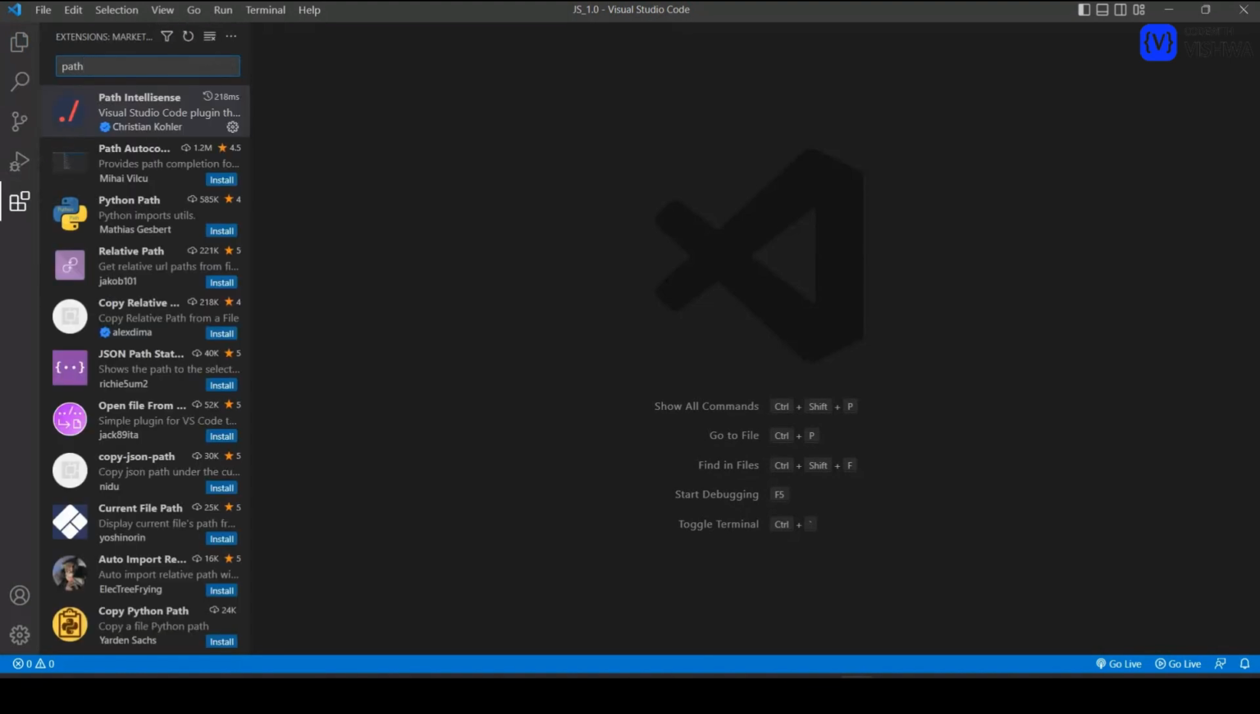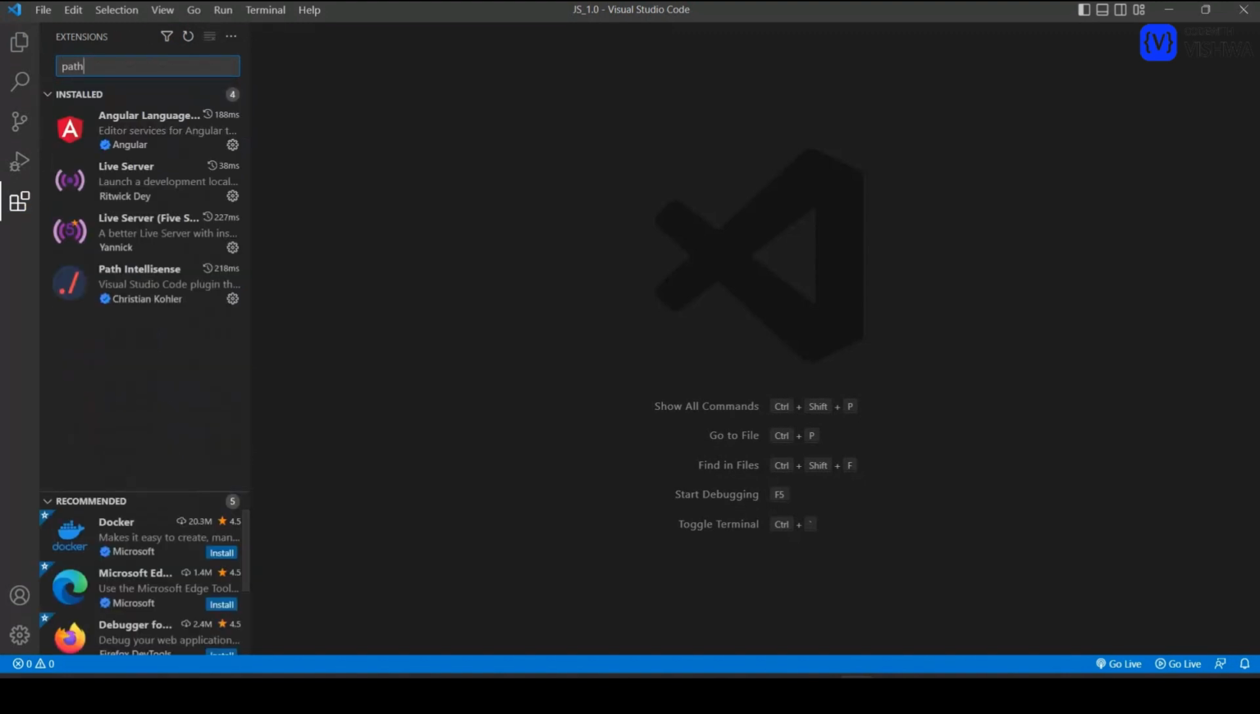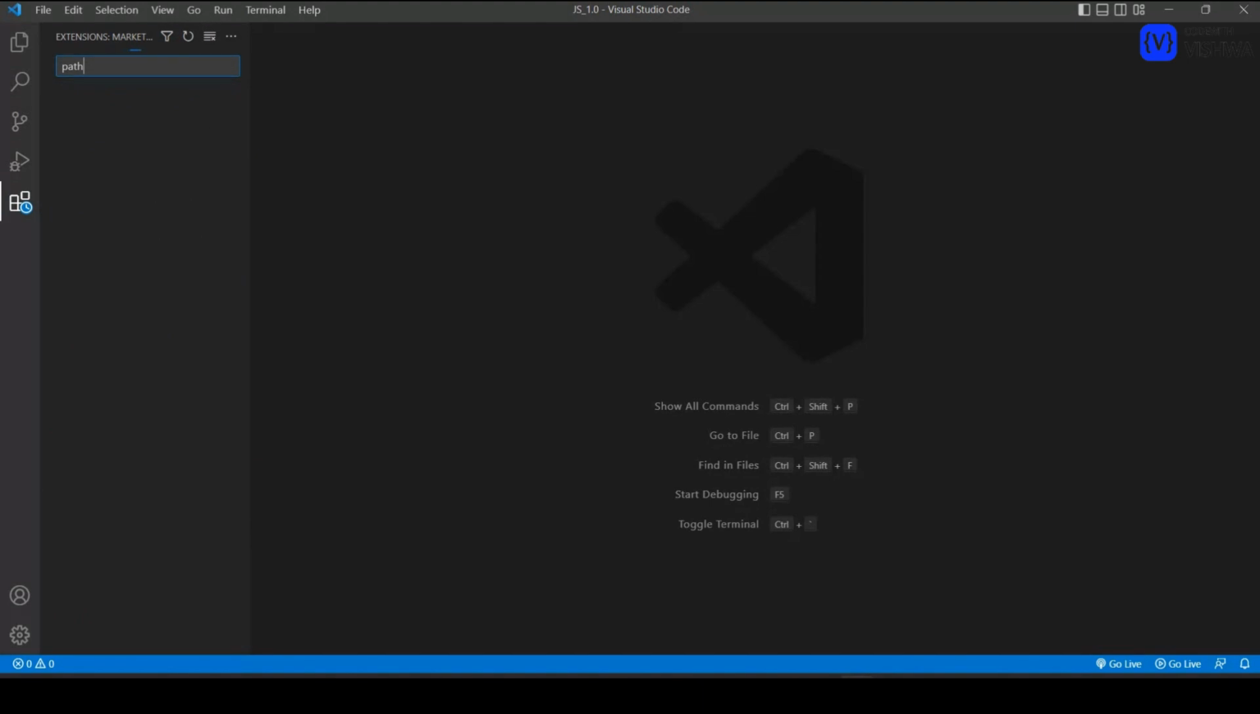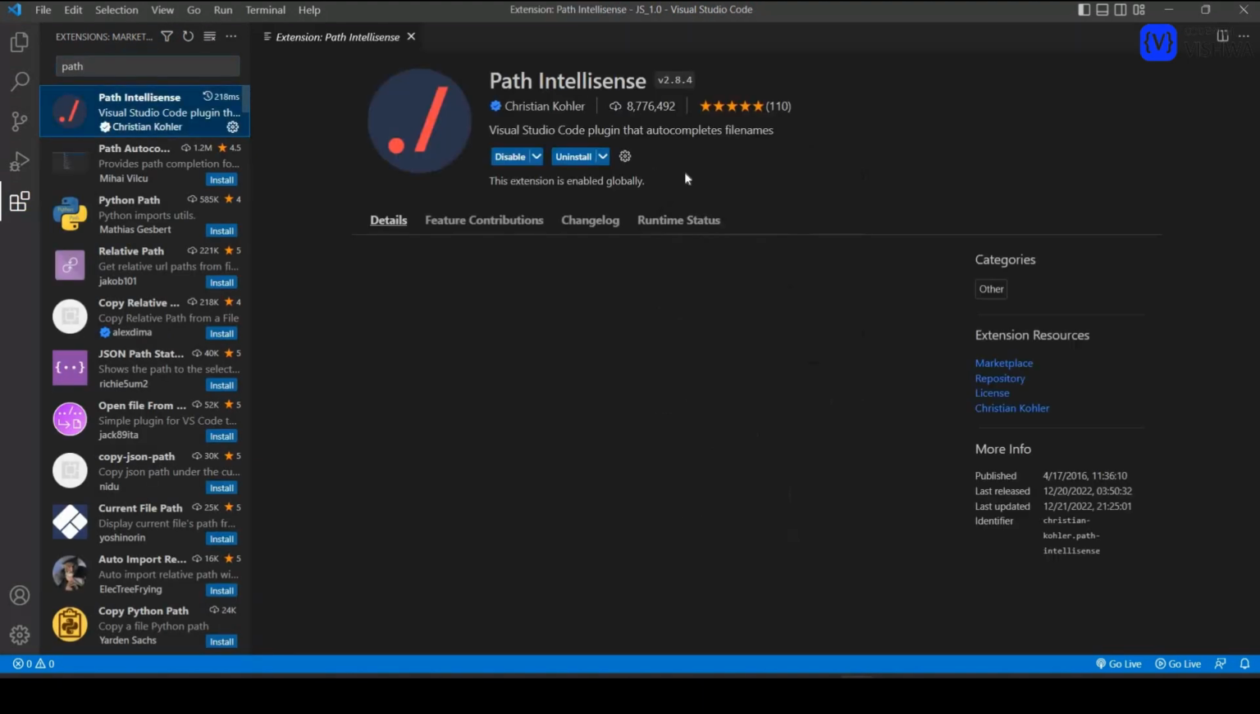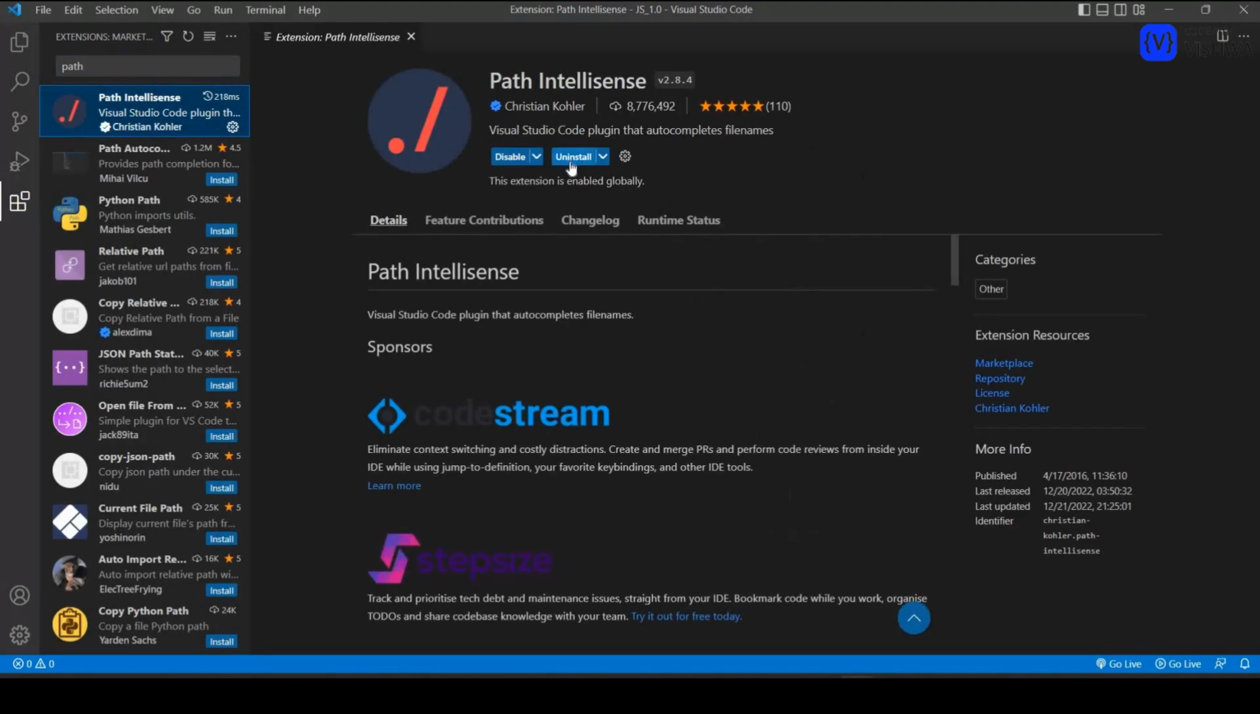And now we have to go to these extensions and we have to find Path Intellisense. Just search this path, you will get Path Intellisense. I already installed this, that's why I got this button as uninstall. So if you are doing it for the first time, you will get the button as install. Then click the install button, then you can install it.